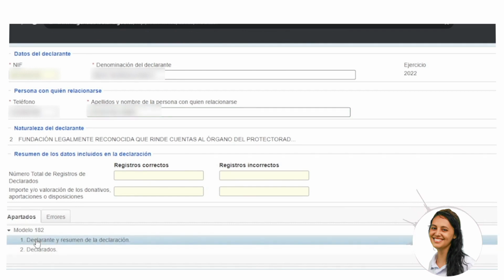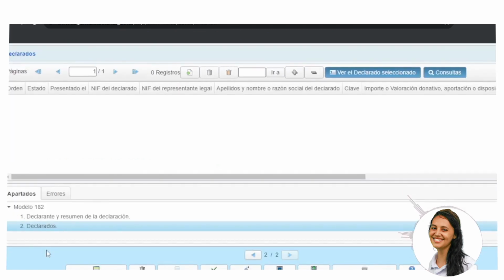So we will now proceed to the second point, which is the donors, where we will provide information on all the individuals who made the donation and for which it will be deducted from the income tax obligation. Let's go to the section of records, the little blank sheet with a green cross, to start filling in the declared, the people who made the donations, or associations or entities that have done so.